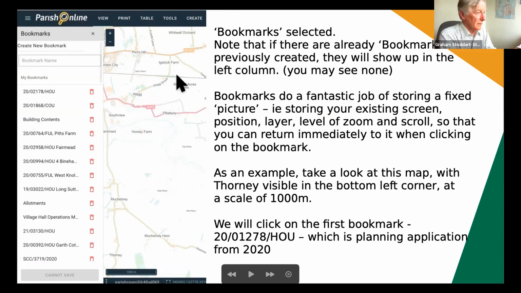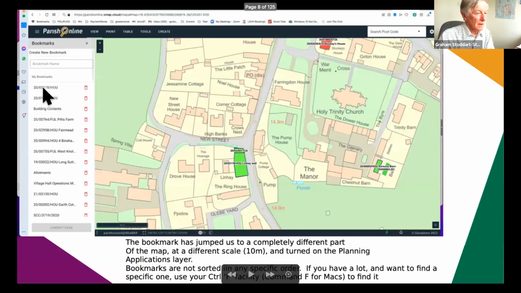To give you an example of how that works, I'm asking you to look down at the bottom here. There's a little place called Thorney and Muchelney Ham. And Muchelney, for those of you who know this part of Somerset, you know where that is. Now I'm going to click on this bookmark, because it's going to take you somewhere completely different. So now we've jumped, first of all, to a completely different scale. We're now on a scale of 50 meters to this particular distance. We've brought up a layer of all the planning applications that we're looking at the moment in Long Sutton.